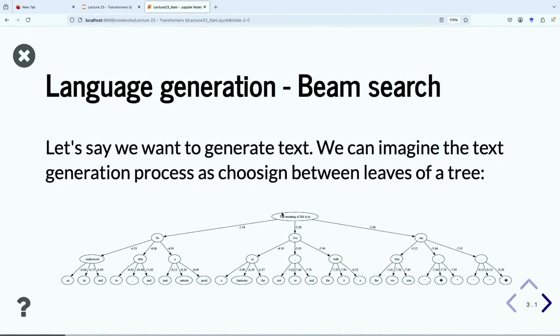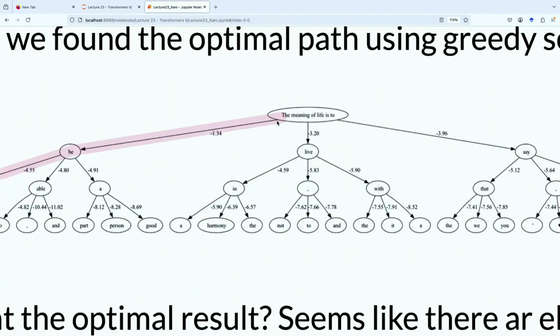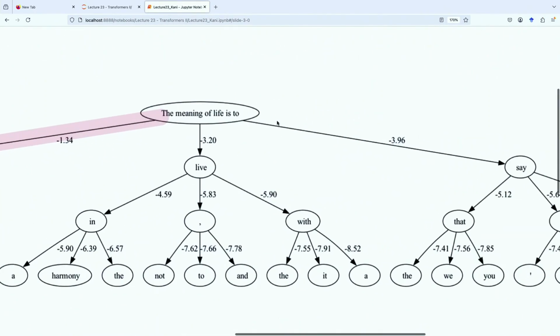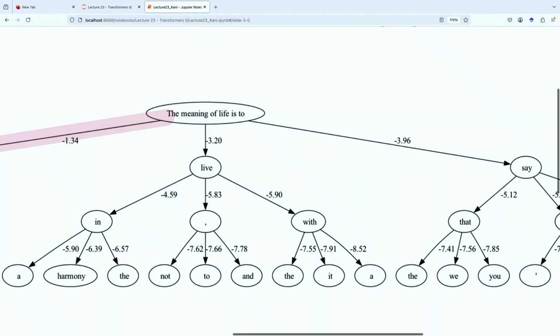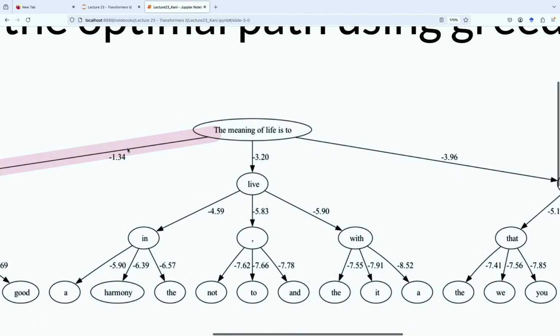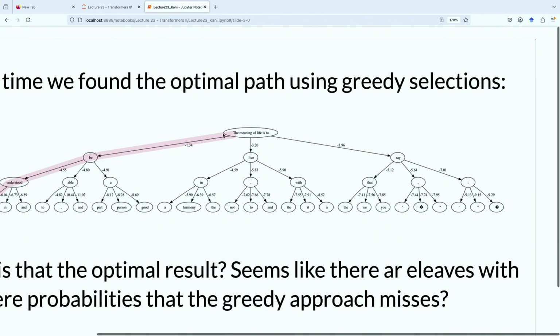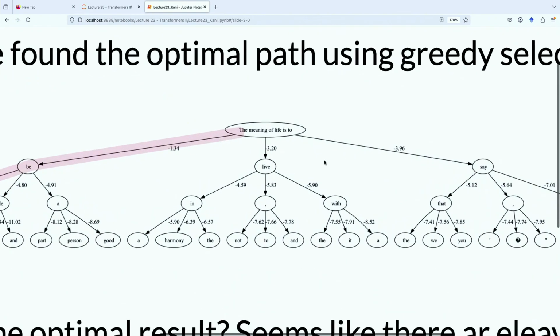Last time I gave you the very basic generation scheme, which is you start off, and then at every next step, we just choose the most probable token, right? So in this case, we start off with "The meaning of life is to", and then we have these 3 highest. I mean, you have 50,000 more branches coming out of here, but I don't think Graphviz could render that.